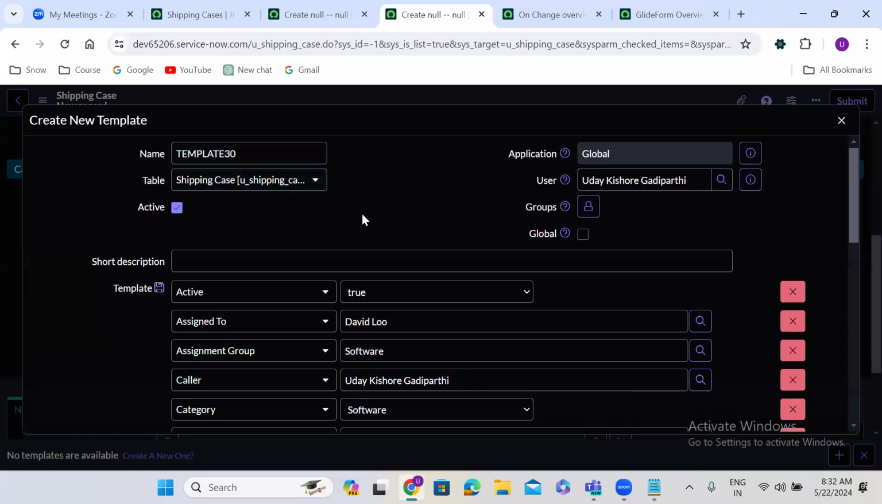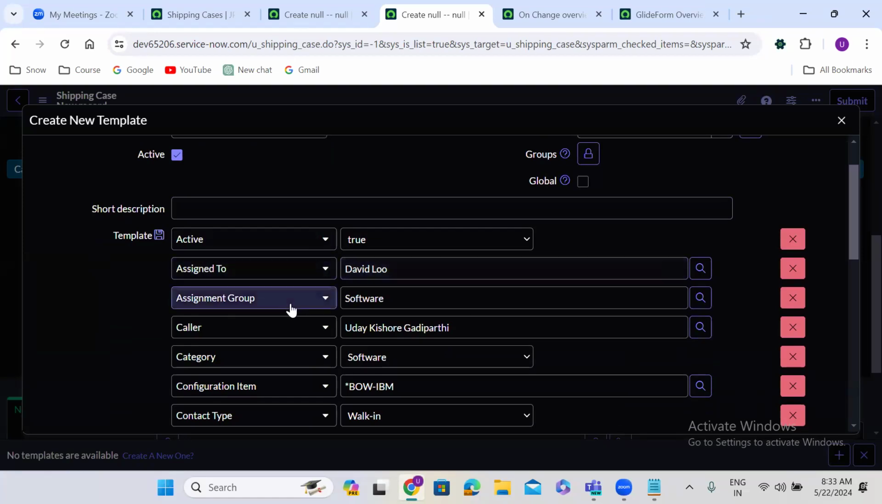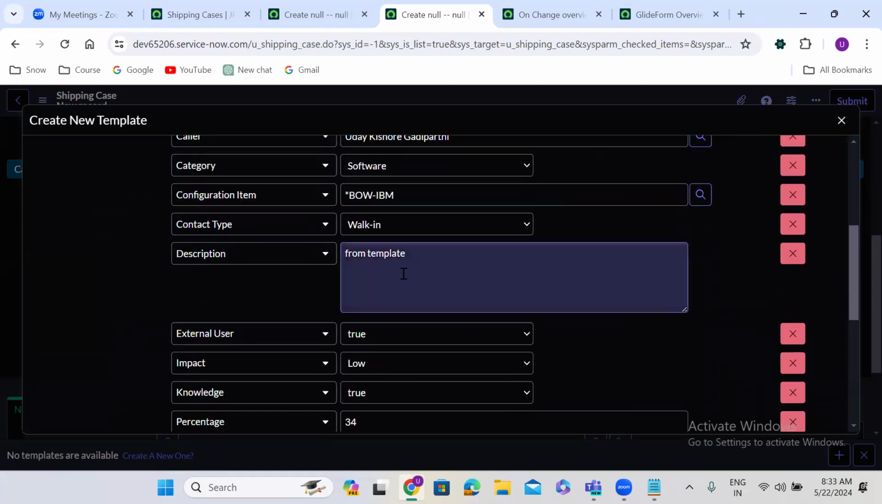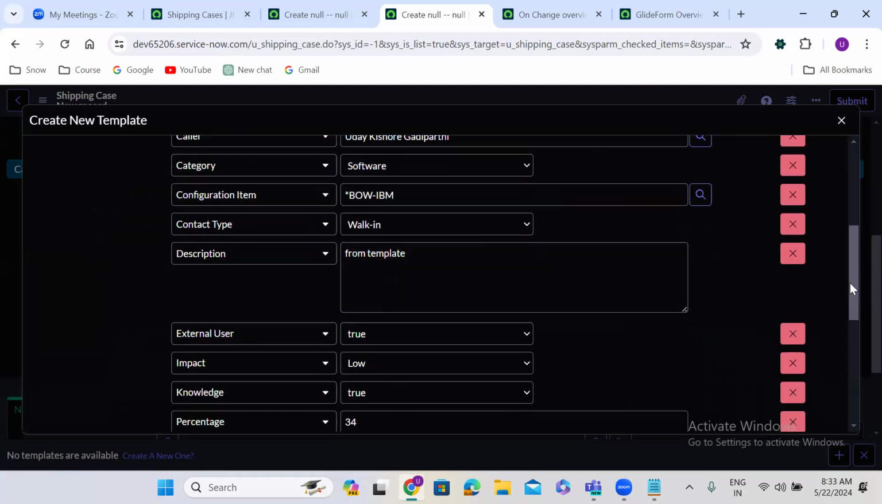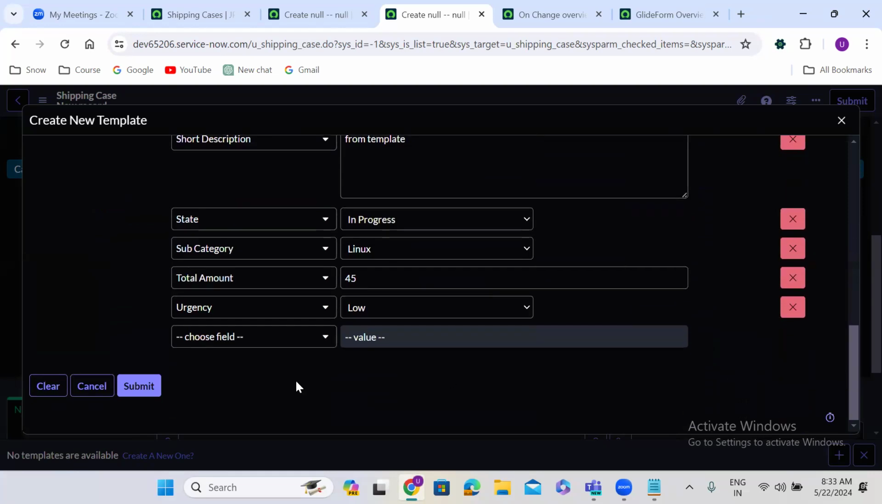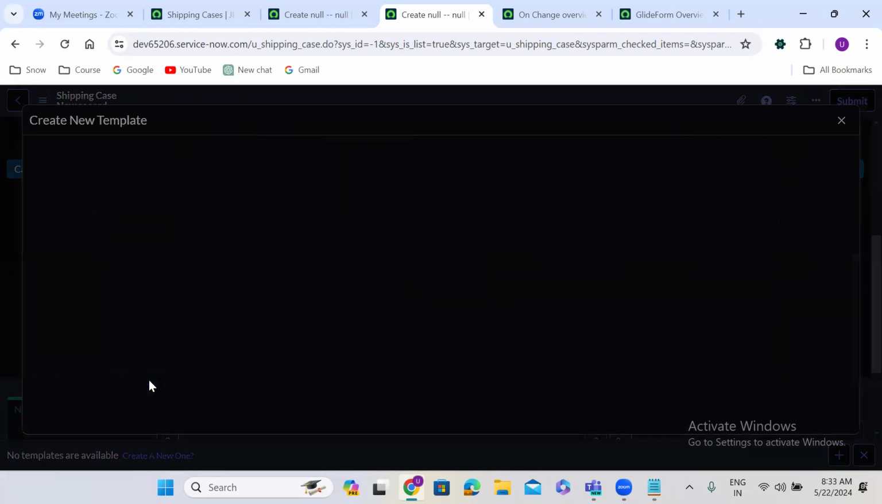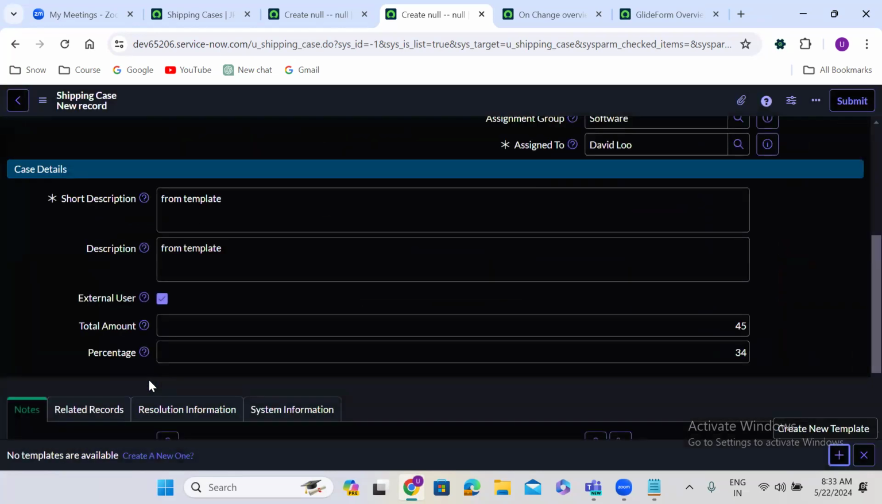In template 30, active is true, assigned to is this one, assignment group is this one, color is this one, category is this one. Description is from template. So I have actually provided all these values. I am creating a template that is actually template 30. Just refresh the form now.